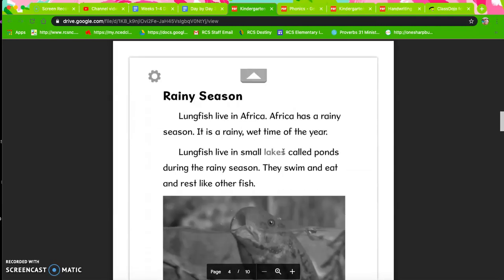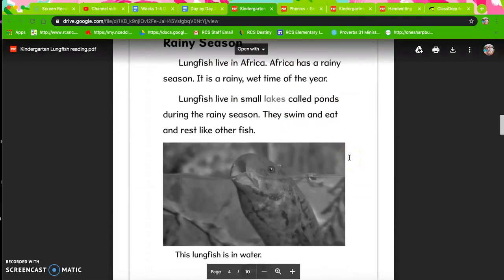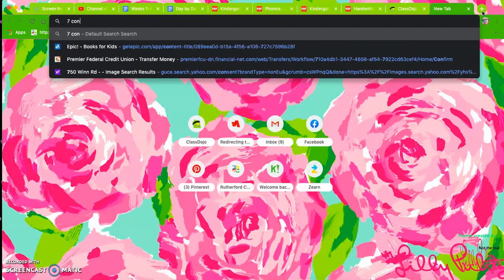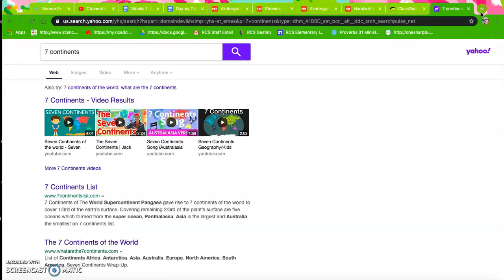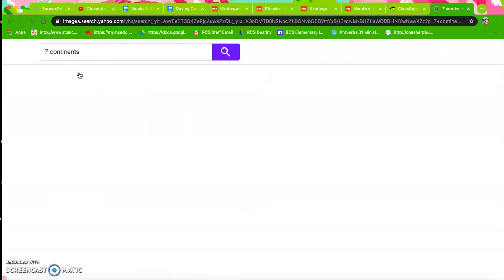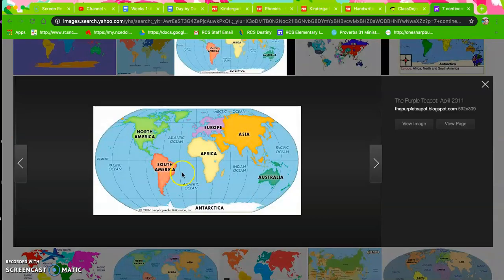Well, let's read. All right, rainy season. Lungfish live in Africa. And so Africa is one of the seven continents. So whenever I pull up the seven continents, which was the unit we were supposed to be learning in school, we were going to really learn some cool stuff. So when we are looking at the globe or a map, remember we're North America. So it says the lungfish lives in Africa. So you see this one right here? This is where the lungfish lives. It lives in Africa. Okay?